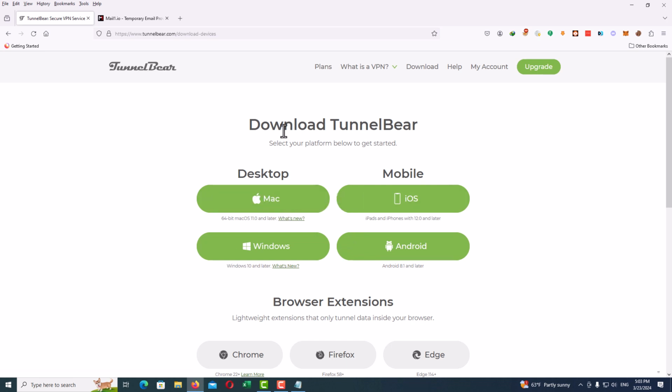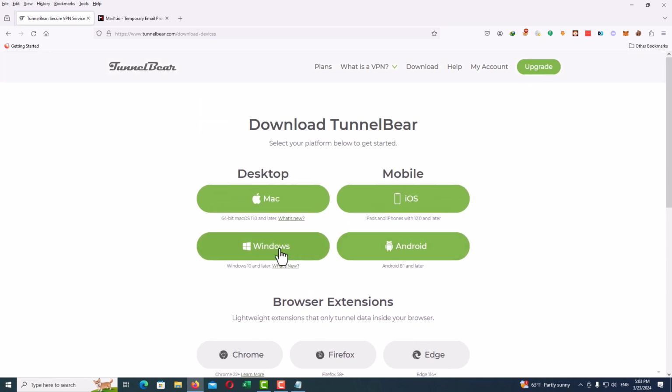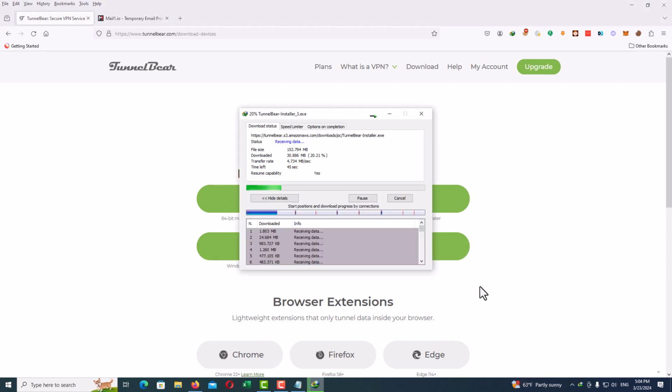As you can see, it has a desktop version which has macOS and Windows, and for mobile devices, iOS devices and Android devices. And here you will find browser extensions like Chrome, Firefox and Edge. So choose the appropriate option according to your platform and start downloading your VPN client. Just tap on the button and you will see your download file.